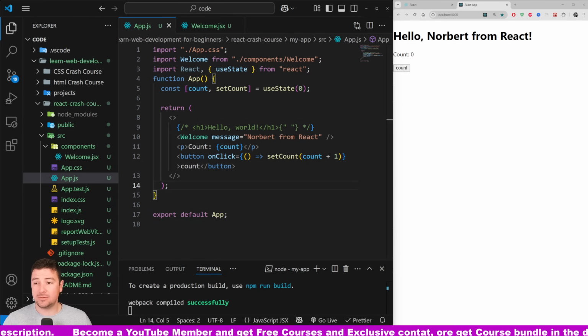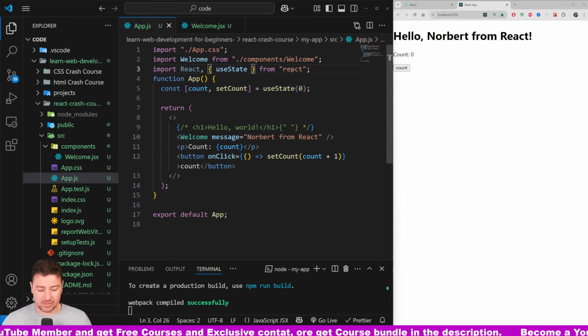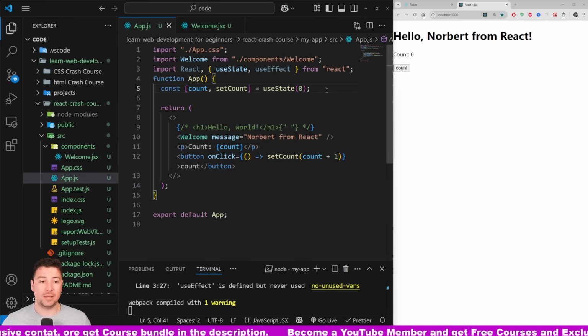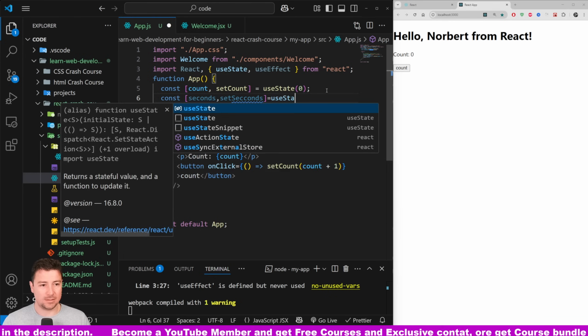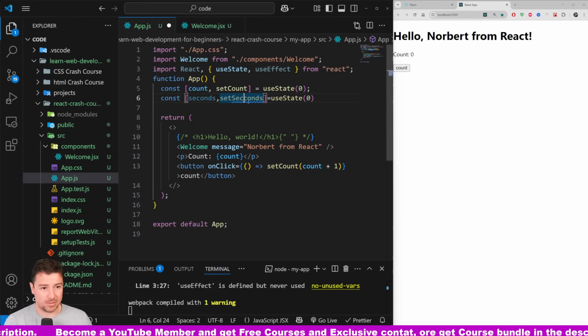Now the useEffect hook allows you to perform side effects, for example, data fetching, DOM updates, and so on. So let's just bring in useEffect. I'm going to come up here where I have my useState, hit a comma, and bring in useEffect. I'm going to create another state here, const. I'm going to call this seconds, comma, and setSeconds. Okay, we're going to assign it to useState, and the initial state will be again 0. I just messed up here, seconds.